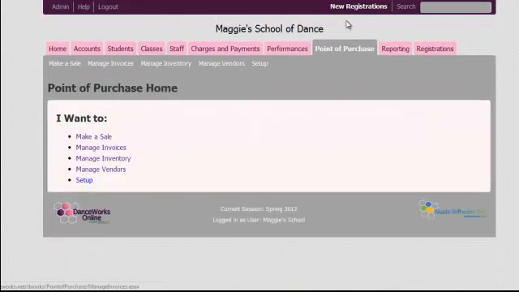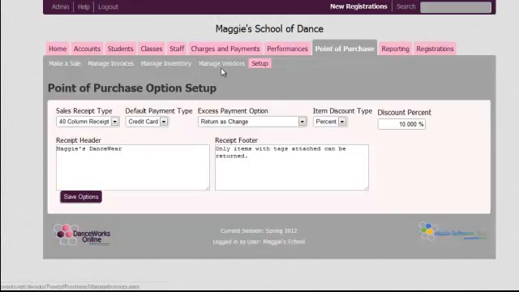The Point of Purchase tab allows you to manage your point of purchase information. You'll start with your point of purchase setup, where you'll choose your sales receipt type, default payment type, excess payment option, item discount type, and discount percent or amount. You can add your receipt header and footer.